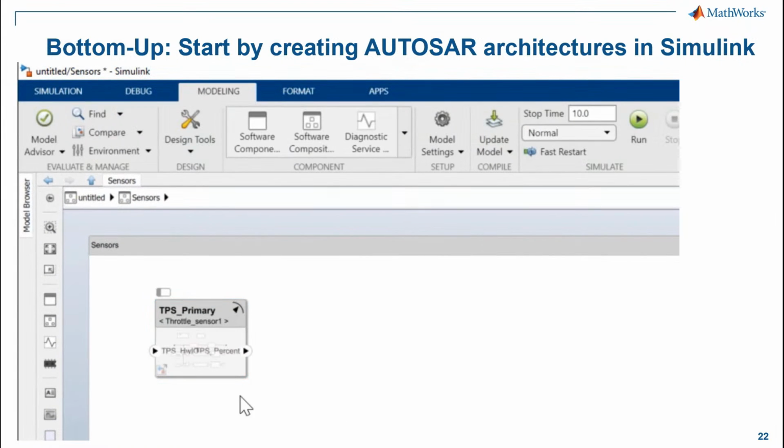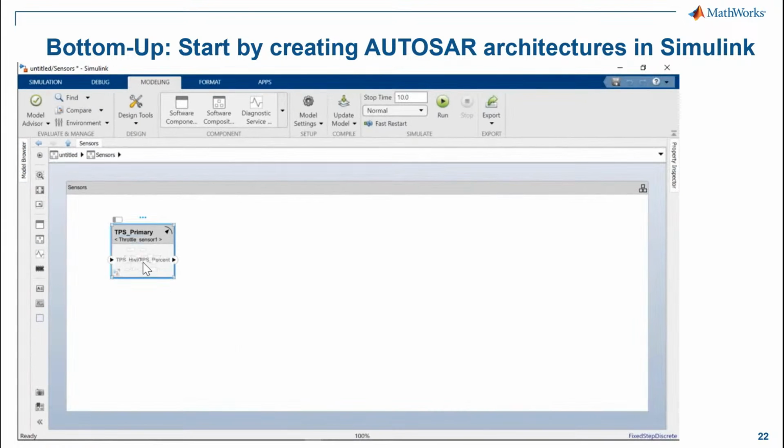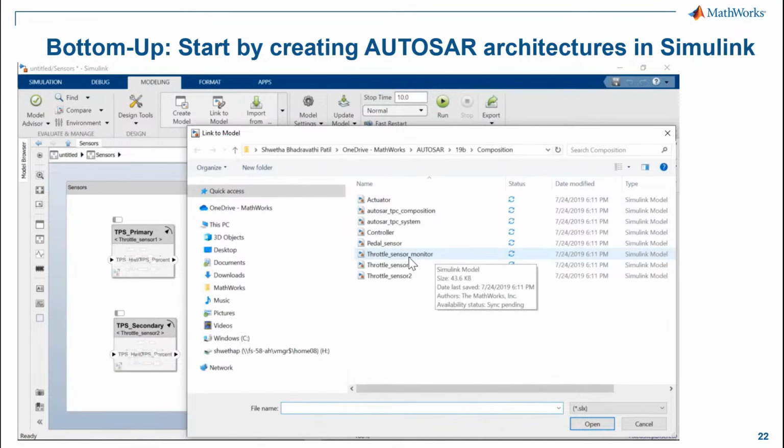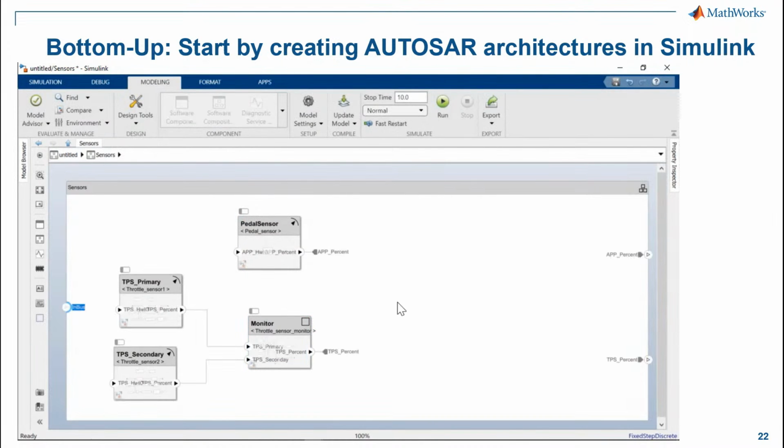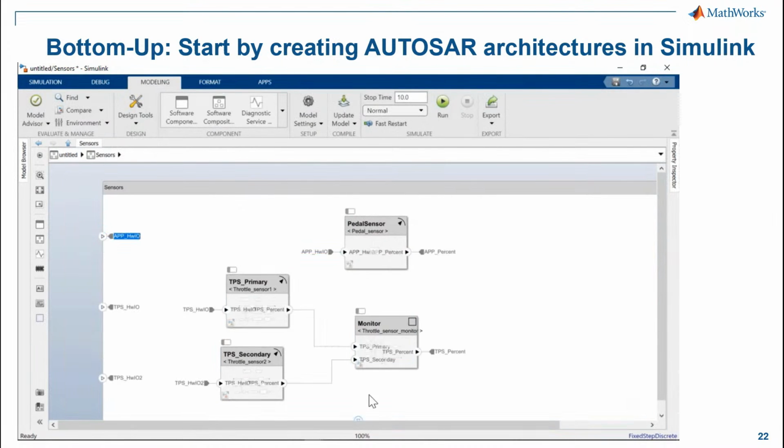Notice that it is a sensor actuator component. The banner has changed, and it also identifies whether it's an application component or complex device driver and so forth. But here it is a sensor actuator component. So similarly, I'm adding other sensor components. First, I created the subcomposition and then added the logic from Simulink. All right, and now I'm adding all the necessary interfaces.